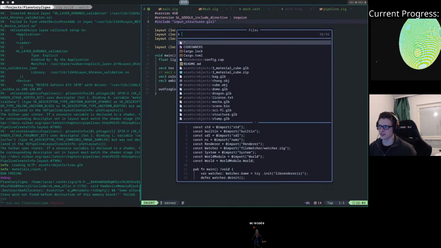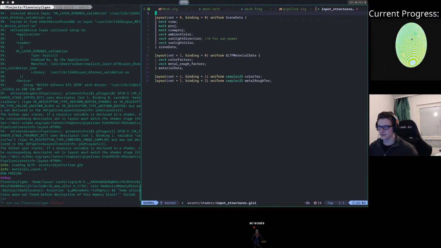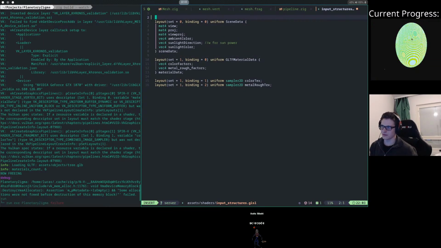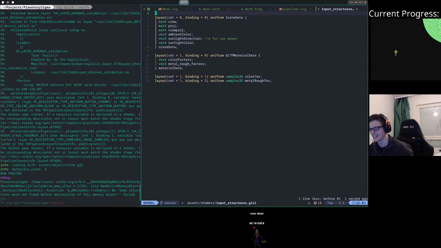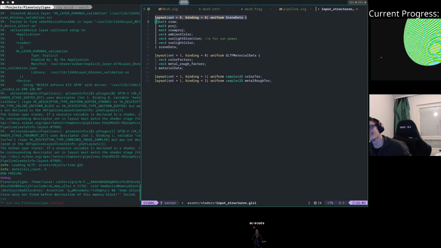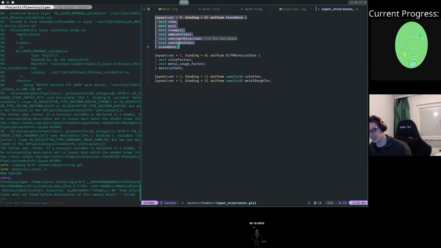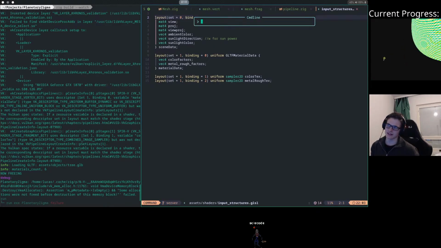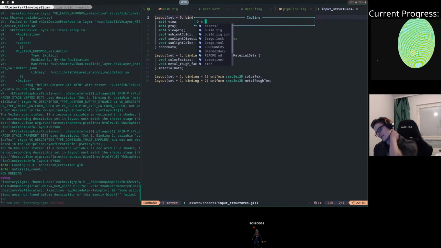Input structures. Let's see. Uniform, view projection. This I want. This I don't care about, and this I don't care about. So I will have to take this and create a new shader for the debug. Because that's the only thing I care about for the debugging stuff.